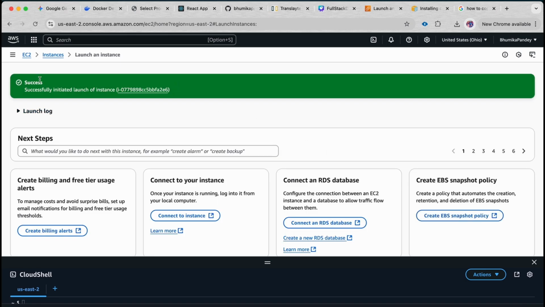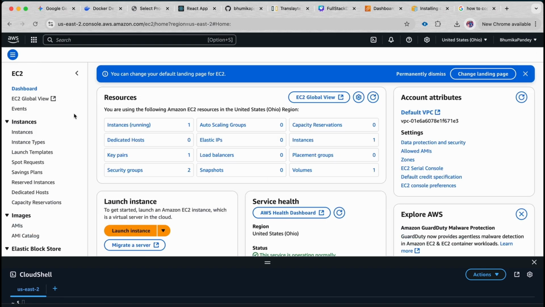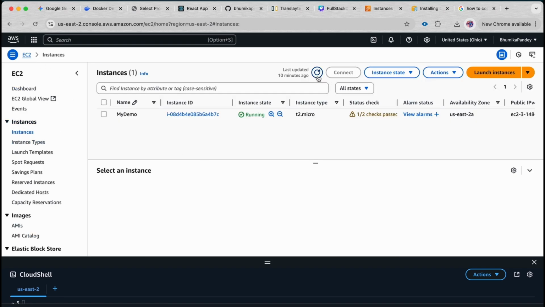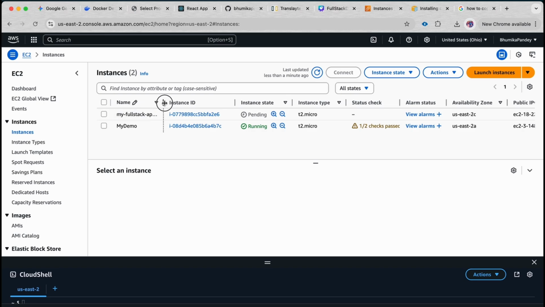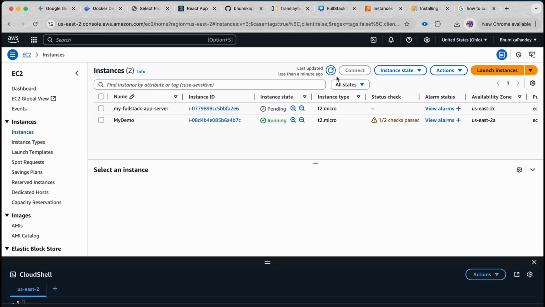Alright, so we have our instance now. When you navigate to EC2 and click on instances, you should be able to see your instance, and this is the instance I just created, my full stack app server, and this is not active yet. Maybe it will take a few seconds, but it will start showing you running in some time, and now you can see that it's running.